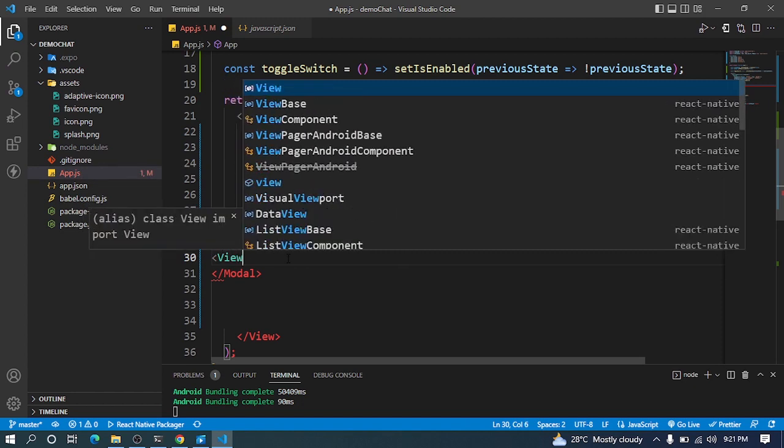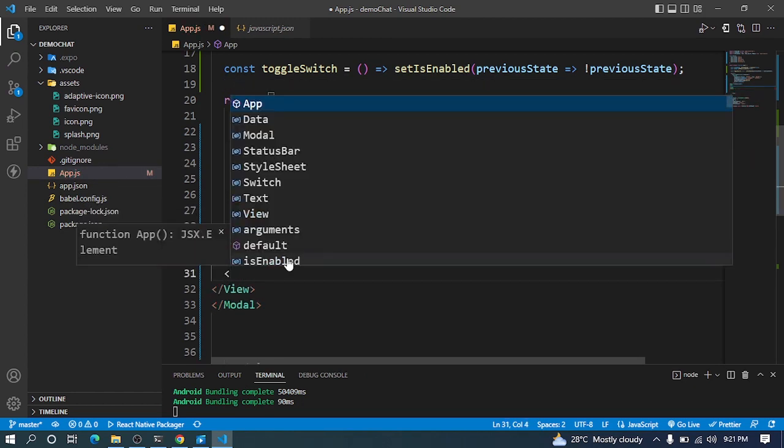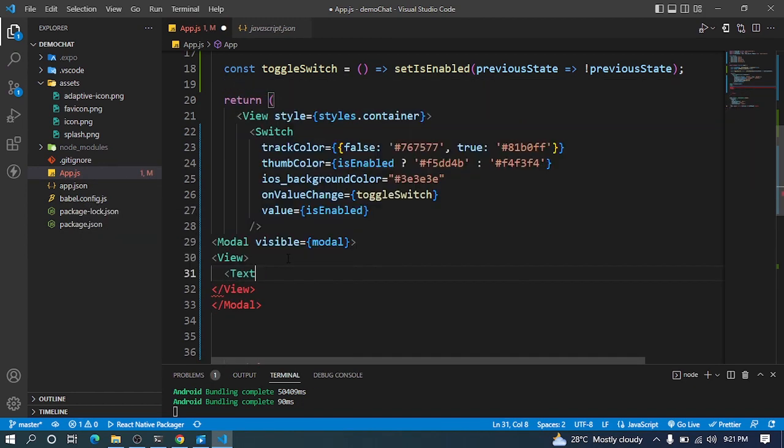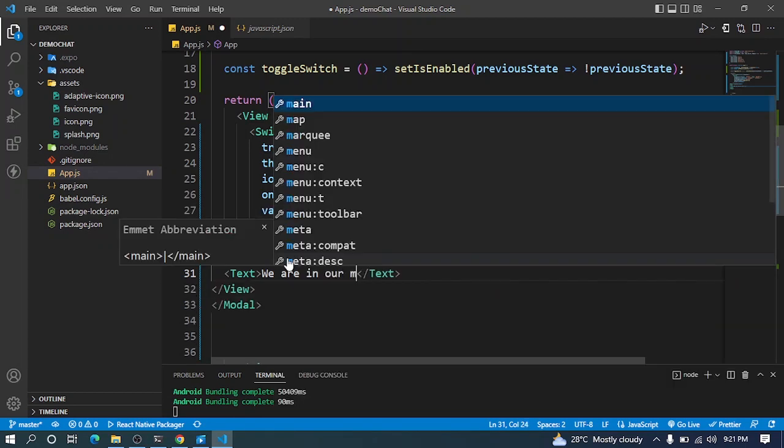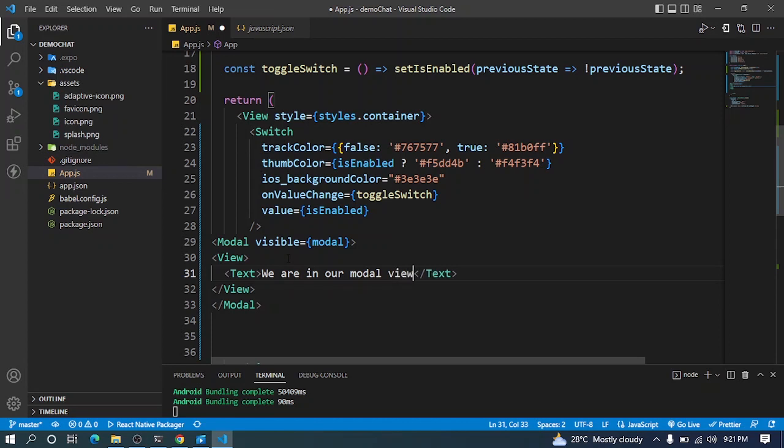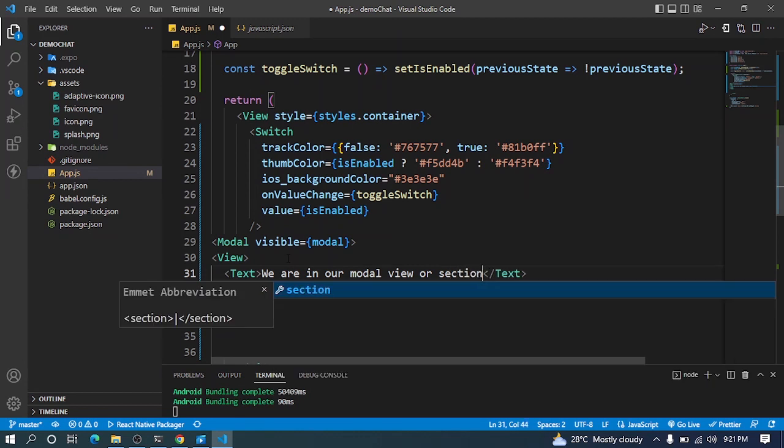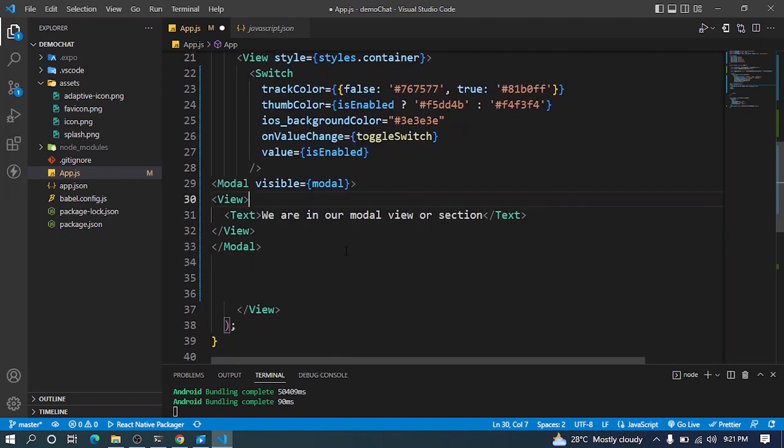So view here, inside the view let's just add some text here, and inside this text we're just going to say we are in our modal view or section, right? All right, so let's save it.